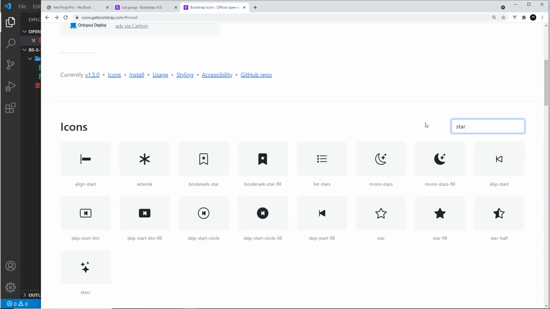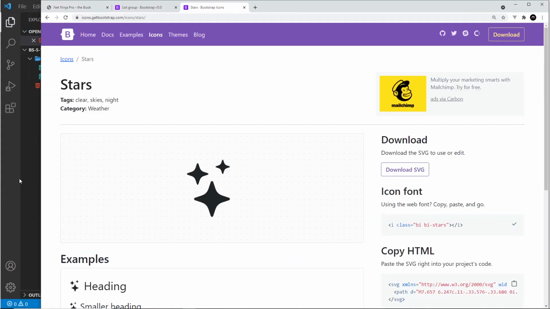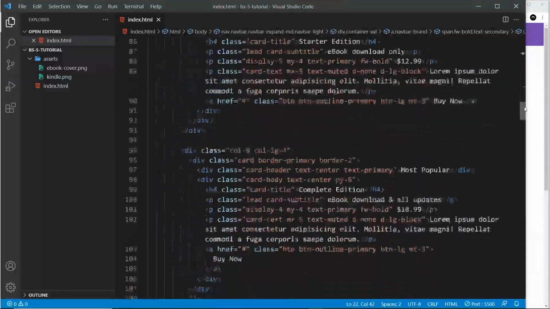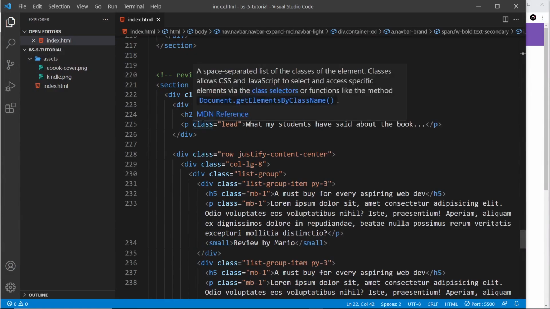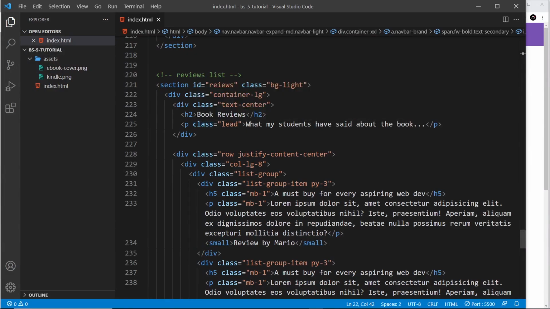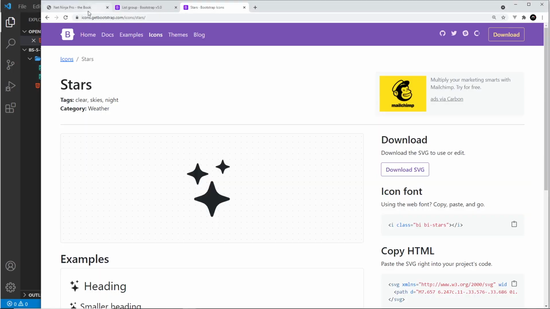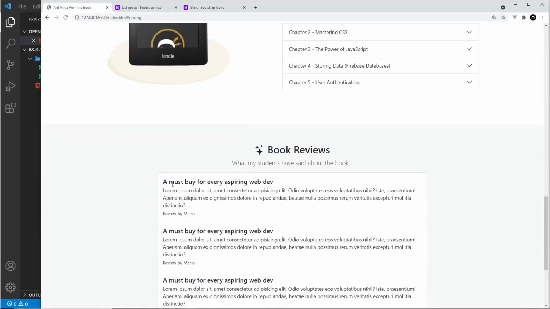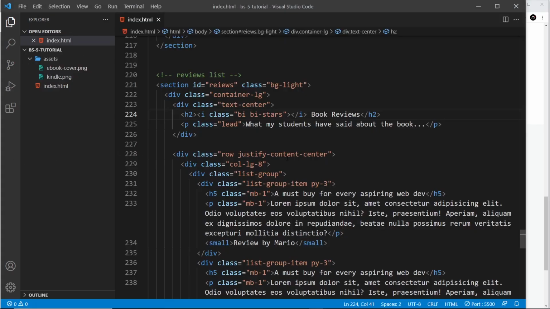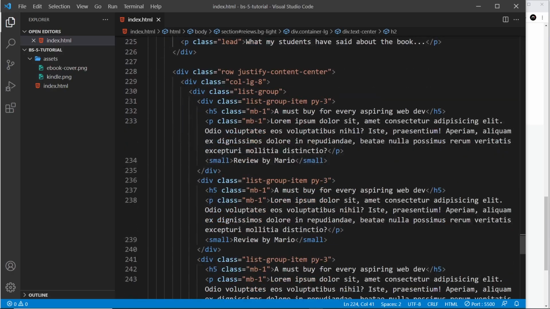Okay, so the next icons I'm going to add in are down here next to the book reviews. So let me first of all go back, and this time I want to search for star. We're going to have this icon next to the title right here. So let's grab that one. Copy that and go down to where this title is defined. It will scroll right down. So book reviews right here, and they're going to go inside the H2 with the text like so. Save it and we should be able to see that over here. Can we? Yep. Book reviews. Awesome.